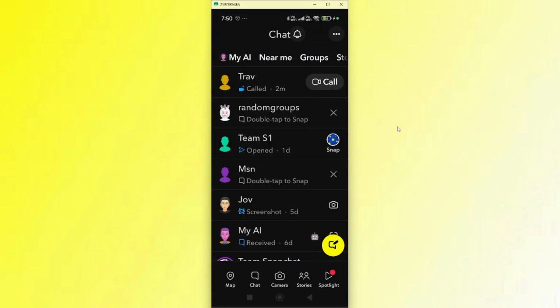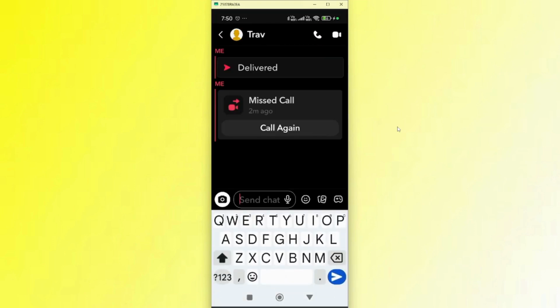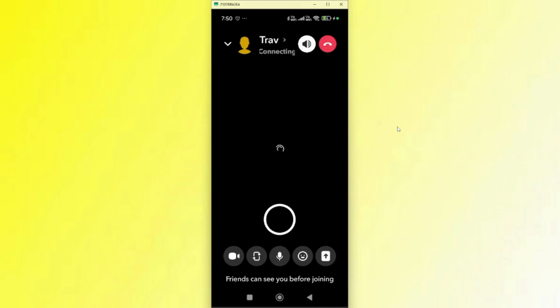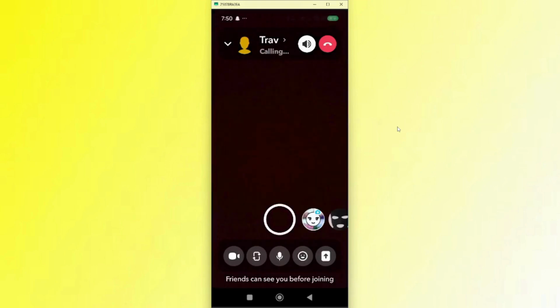Now here comes the exciting part. Tap on the video icon at the top right corner of the chat screen. This icon looks like a small camera and is your gateway to a face-to-face conversation. Once you tap it, your friend will receive a notification that you want to video chat.